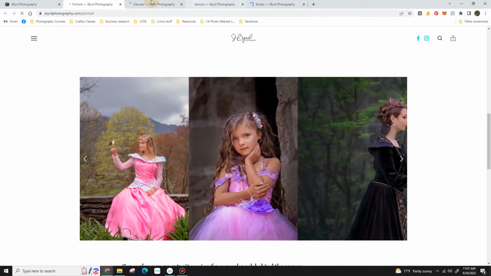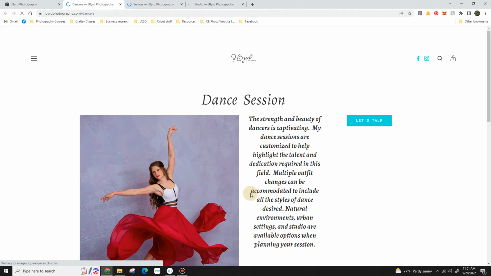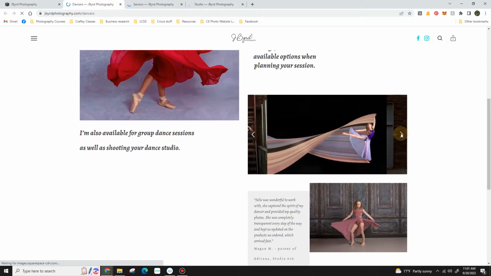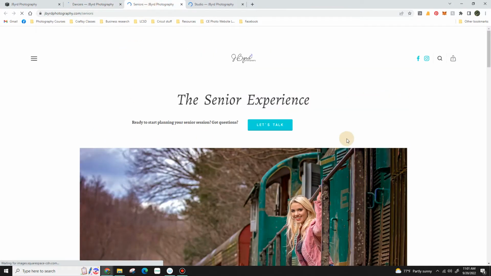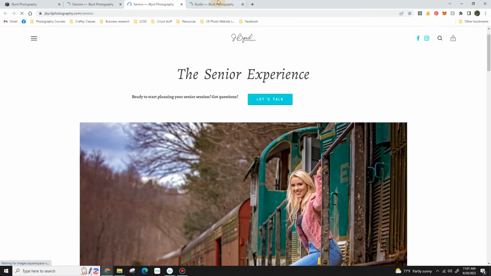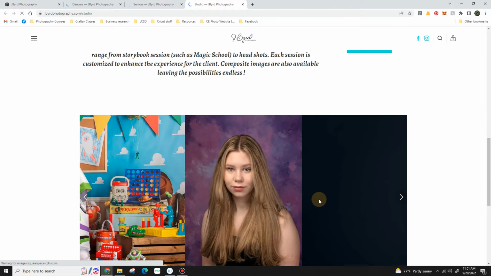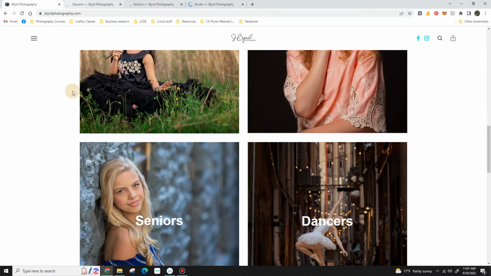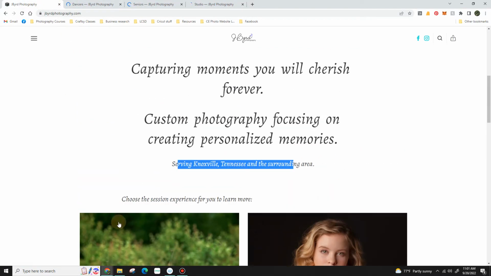Oh, these are fun. Okay, so we have portraits. We have dancers. Oh, all right, already seeing a problem here. We have seniors. Okay, so I would say Yuri, children and senior photographer is mostly what you are here. So I would put that here.